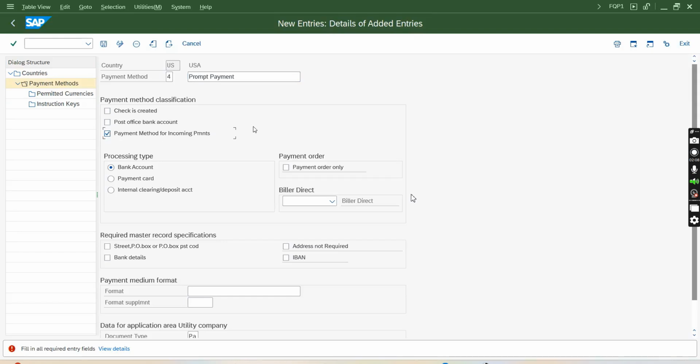Next, this is a payment method for incoming payment. Just check this. If you don't check this, then it will behave like an outgoing payment. I have not seen whether it can be used as only outgoing payment or both. Anyways, just check it. This is a bank account payment method, not a card account, not an internal clearing deposit account.